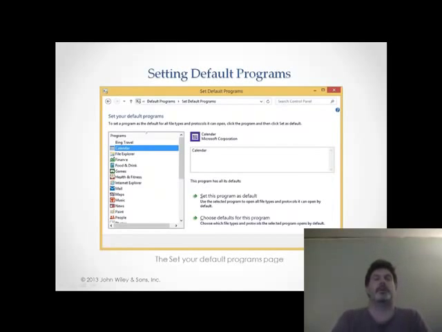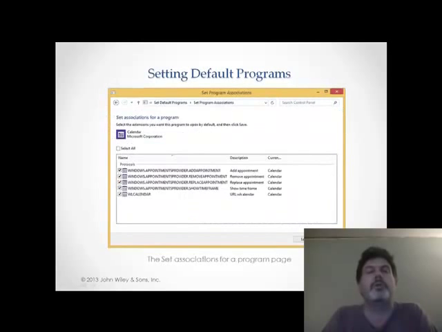In this particular screen, we have decided to choose a program and set a specific default list of file types associated with this program. We have two options that are available here. We can either set the program as the default for all file types and protocols that can be opened by that program, or we can choose defaults for this program. If you choose defaults for this program, you'll get a screen that looks like this. This is where you can actually go in. It will list all the protocols or file associations associated with that particular executable, and you can pick and choose which ones you want to run with that specific executable in mind.